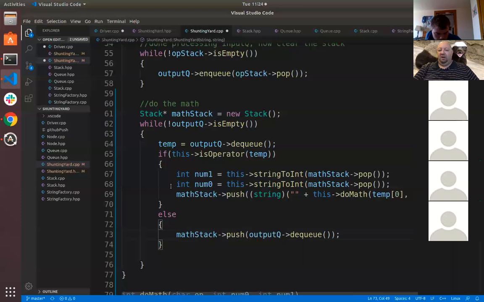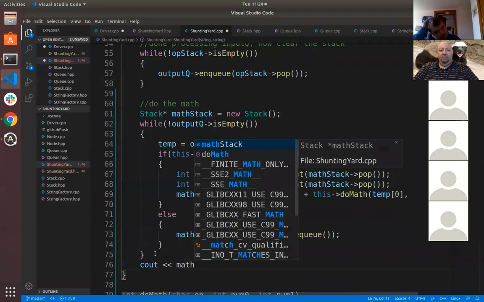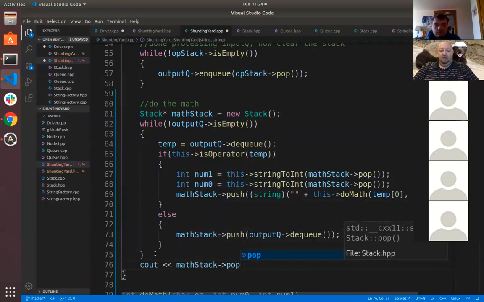And then when we hit an operator, we consume two things from our math stack, do the math, pushing the result back onto the stack. Once we've done this with the entire output queue, our final answer should be at the top of the math stack. So we'll do a cout, math stack. We can actually just do a peek and leave it at the top of the stack if we want.